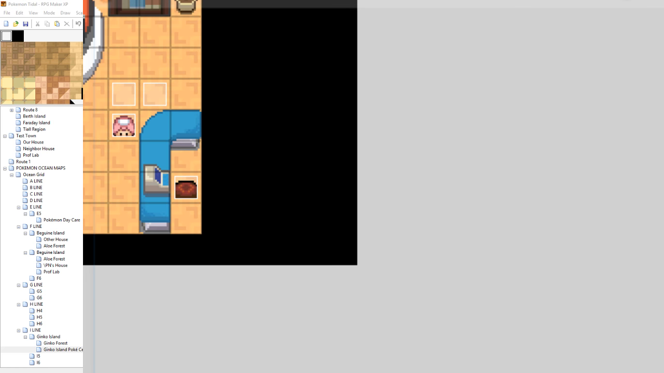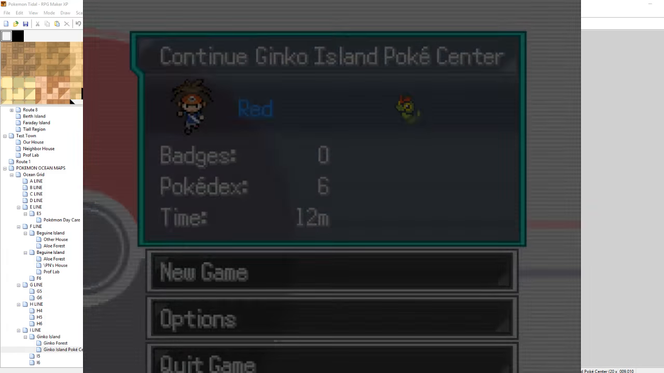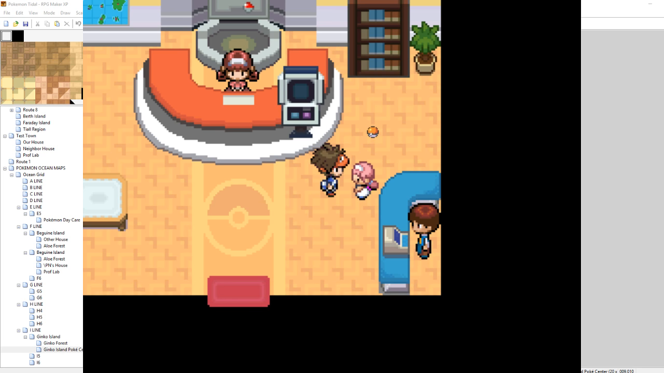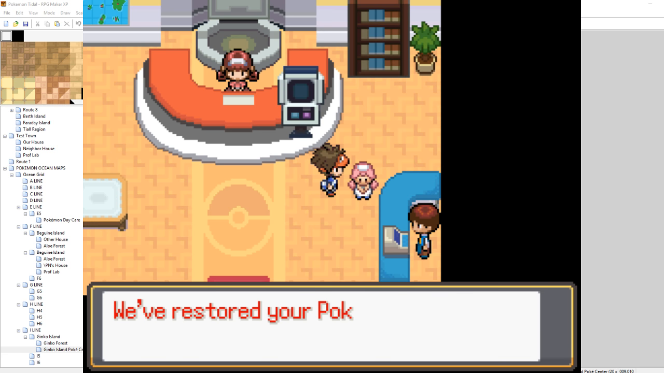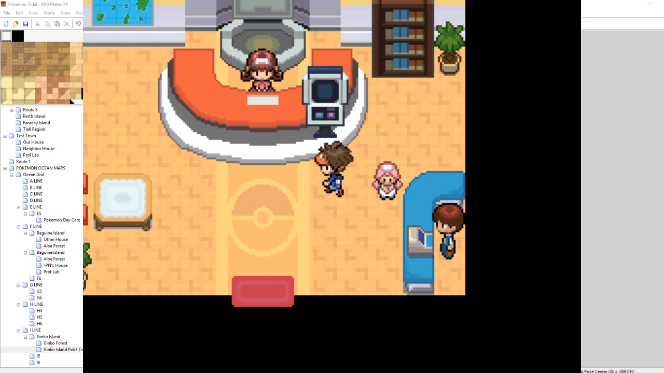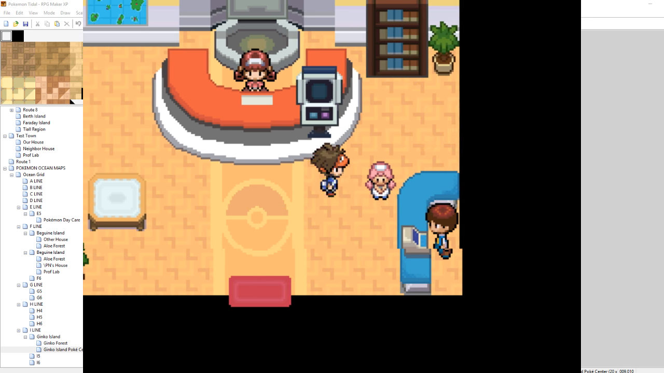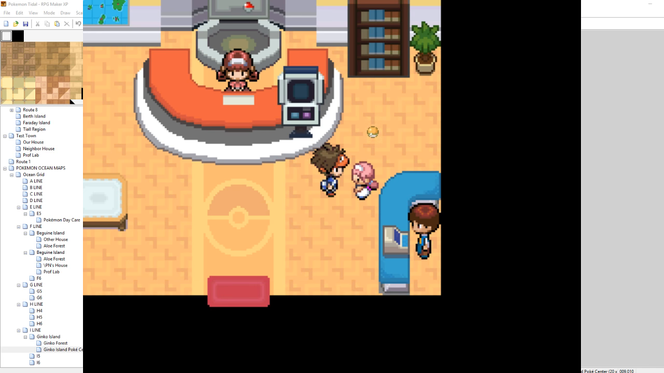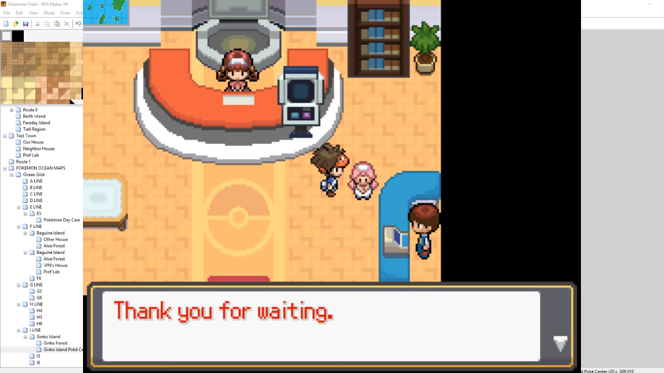We're making progress. We're getting there. Our Pokemon Centers are coming along very nice. Hello and welcome to the Pokemon Center. Blah, blah, blah. We can restore your Pokemon. See, that's a Pokeball. Okay. I need to get some Pokemon and different types of Pokeballs, but at least this is getting there.